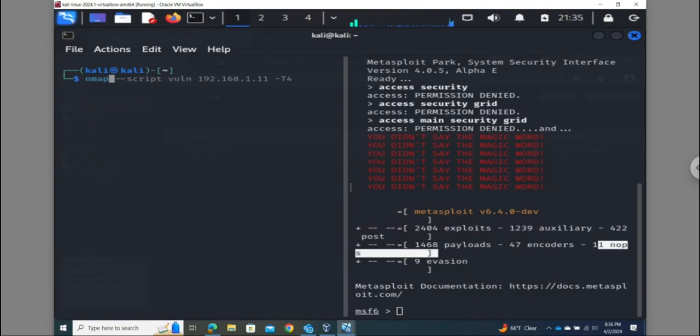So the Nmap script engine is used. In this Nmap script engine, we use the command nmap --script and the category. The category we are interested in is finding the vulnerabilities on the target machine, Windows. The target is at 192.168.1.11. And to speed up this vulnerability scanning, we give this command with -T4. By issuing this command, it starts scanning for vulnerabilities. That is one way.